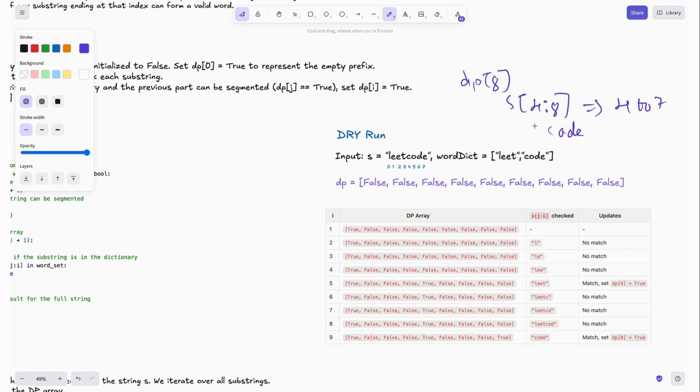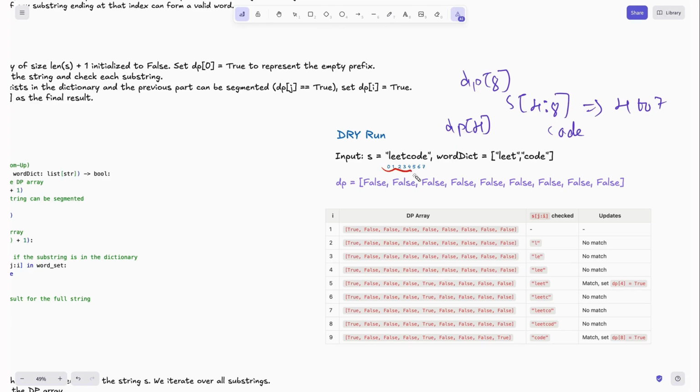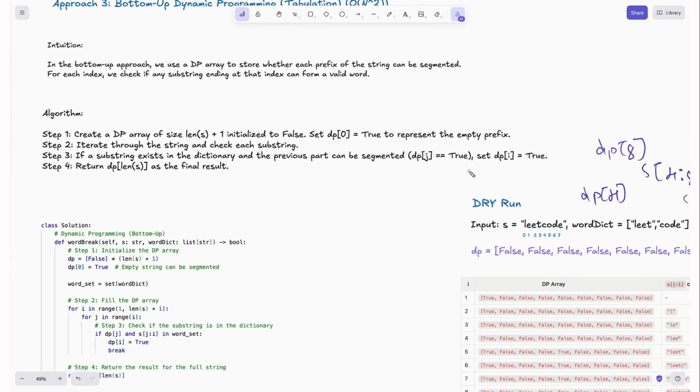So what is the previous substring we have? If we take that, we should check dp of 4. What does this dp of 4 store? It stores whether the substring ending at index 3 of the string is valid or not. So here dp of 4 is also true because "leet" exists in the word dict, right? So that's the idea, guys. Don't worry if you don't get this. I will give a dry run of this approach. I just explained the high level idea here, but it will be very clear once I explain the dry run, okay? So let's look into the algorithm.